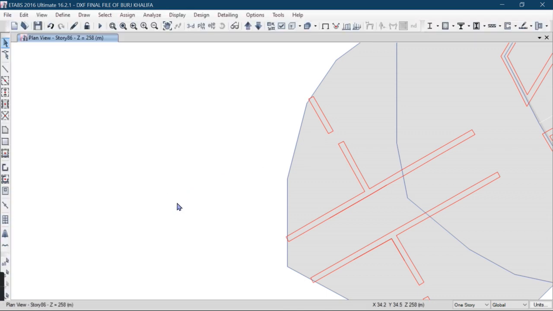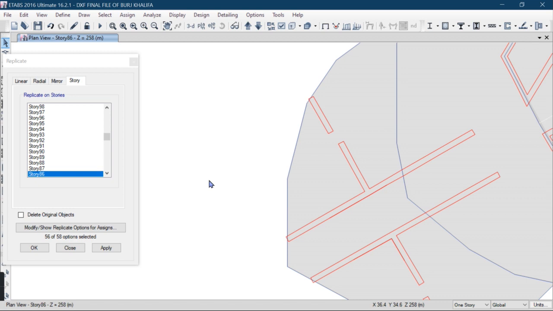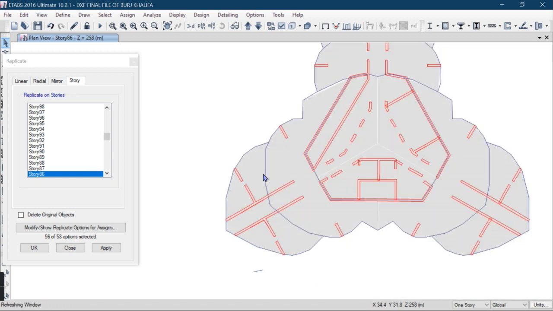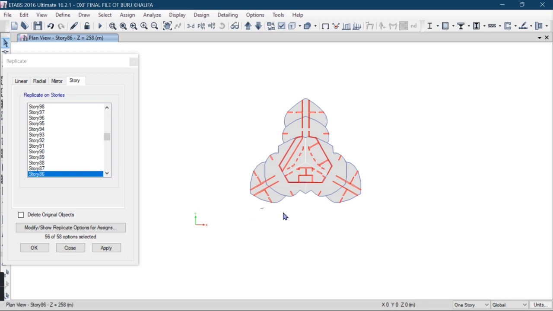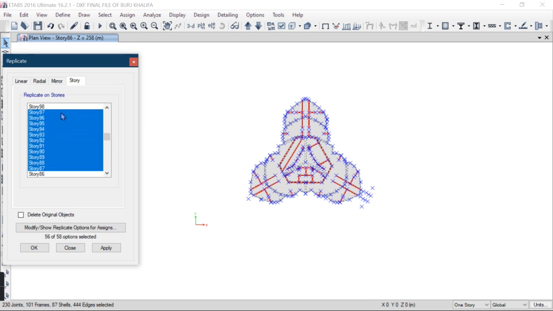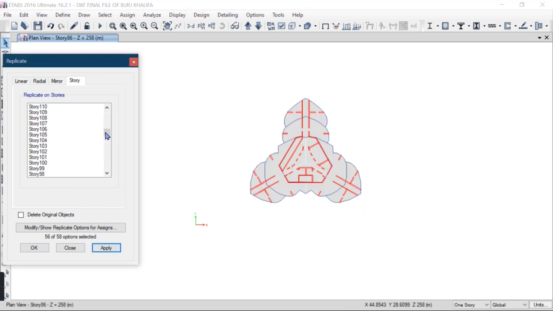It is rendering because it's a very huge file. First select all these, and this beam has been remaining, so select it and remove it also. Then 86 to 98, so select all these and go to 87 to 98 like this and apply it. You can see we have reached the 98th floor.